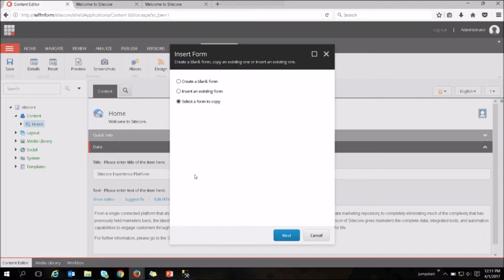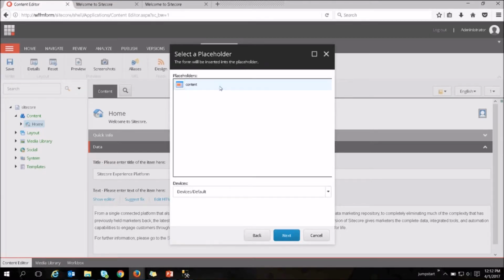So you have 3 options in here. One is creating a blank form, inserting an existing form, and select a form to copy. Suppose you want to create a new form. Just click on this particular option, create a blank form. Click on next. Name the form whatever you would like to. Click on the placeholder that you want to associate it with.